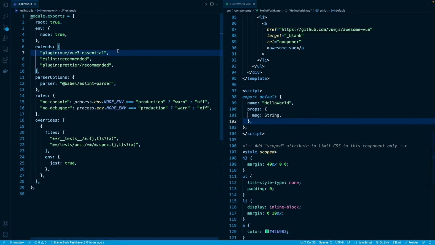What I want to do here is change this to be another collection of rules that's going to be stricter. So this is something you should follow along with. Go ahead and open up your ESLint file, and here change this from Vue 3 Essential to Vue 3 Recommended. And that's how you spell recommended. What this rule set is going to do is look not just for the essential Vue violations, which means the things that are most likely to be errors.